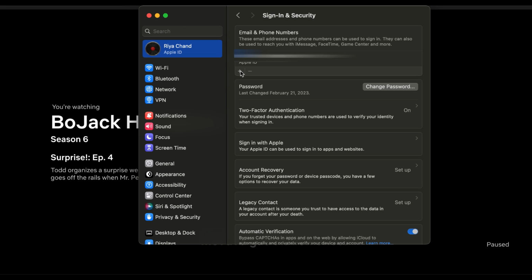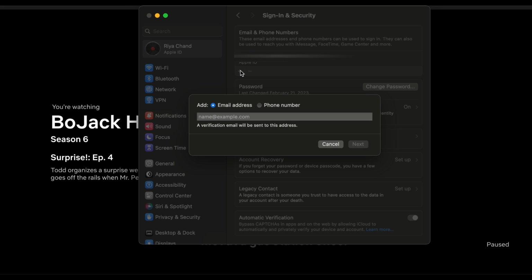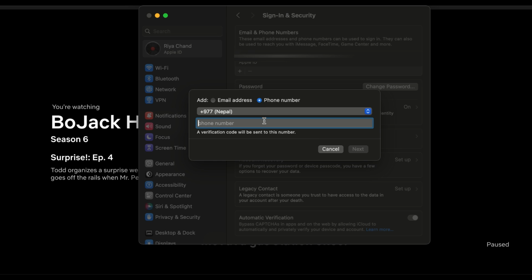Just tap on it, and now you need to tap on the phone number over here and write down your new phone number. After you write down your new phone number, a verification code will be sent to the number, and you just need to verify it as your phone number and hit next. Then you would probably need to enter your password again, and then you'll have successfully changed the phone number of your Apple ID. So guys, that's how you change the phone number of your Apple ID.